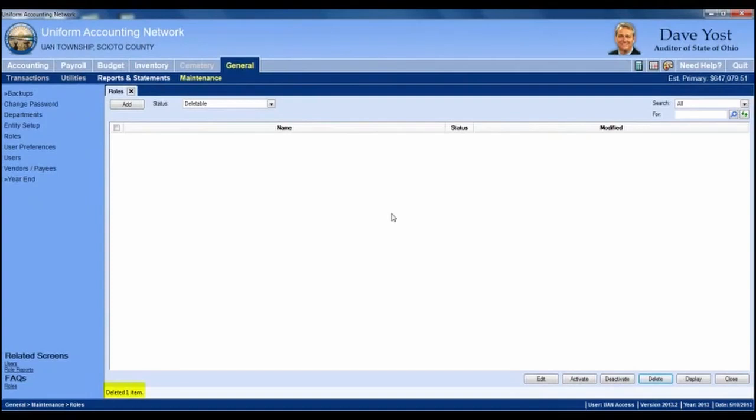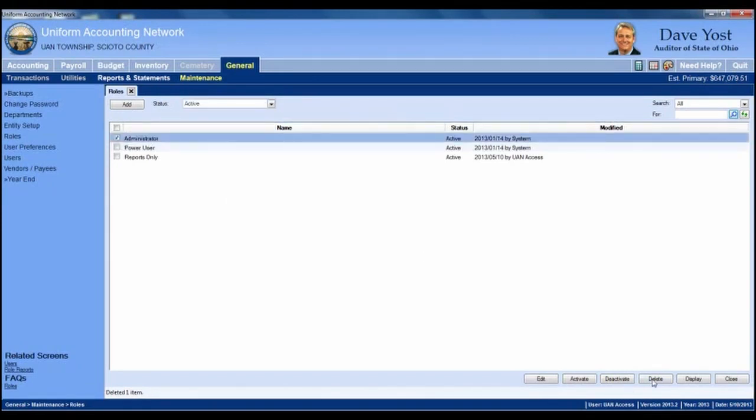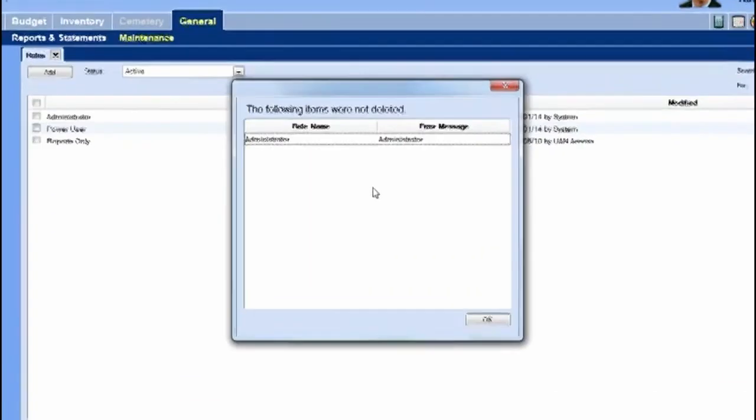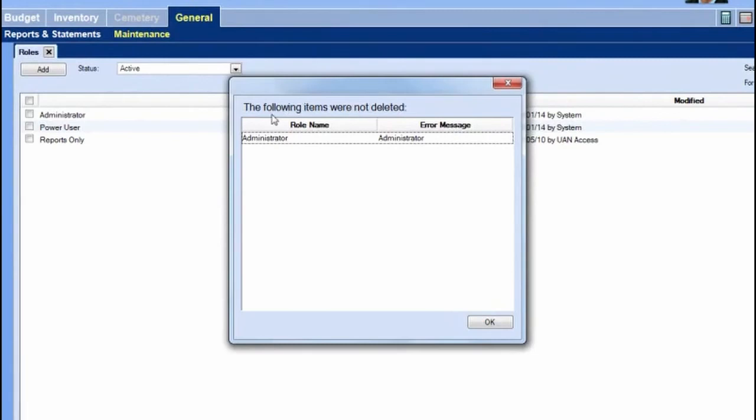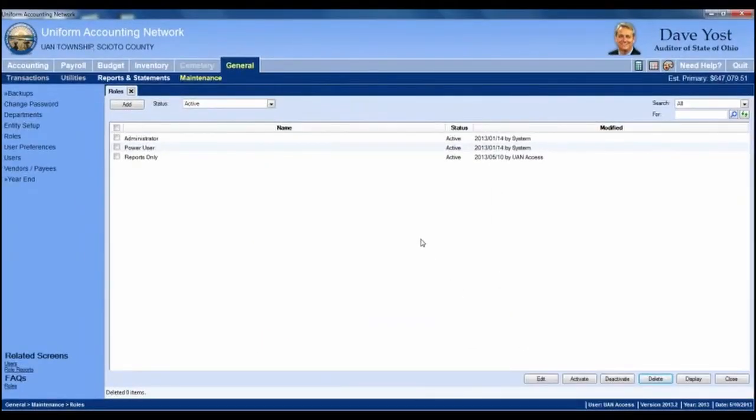UAM will display a message in the lower left-hand corner of the Roles area stating how many items were deleted. Note that the administrator and power user roles cannot be deleted, so I'll change my status back to active. If I try to delete my administrator role, UAM is going to give me a system message that tells me the following items were not deleted. Now you're finished deleting the selected roles.